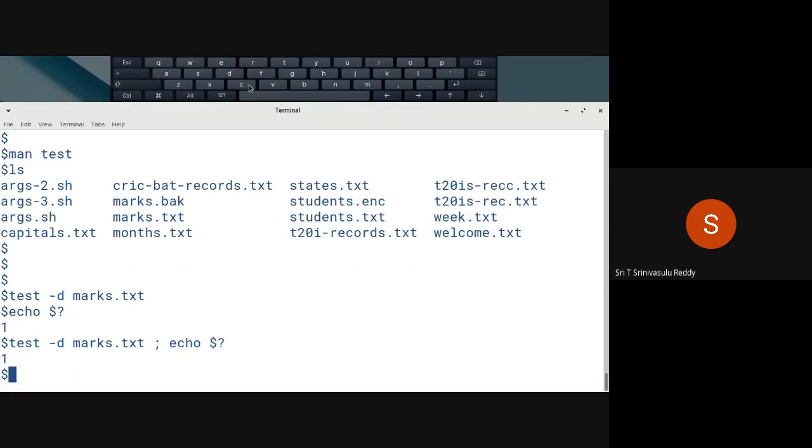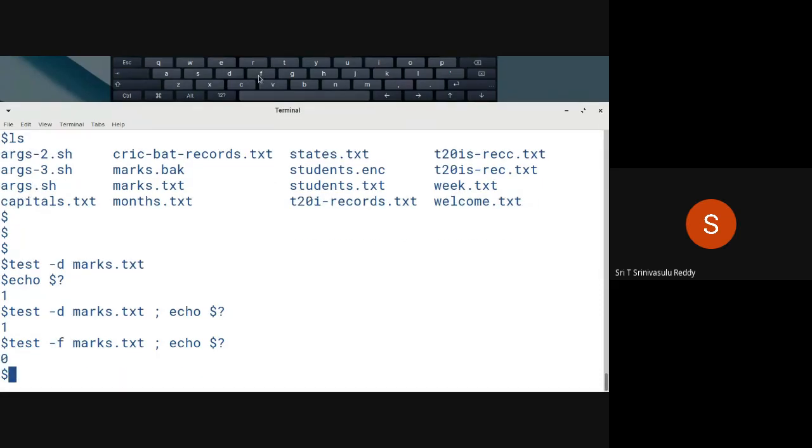So you are trying to verify whether it is a directory or not. Instead of verifying with a directory, you verify with a file, whether it is a file or not. Now you will get a 0, meaning that if the exit value is 0, the test condition is successful. It's true actually. It's true that marks.txt is a file.